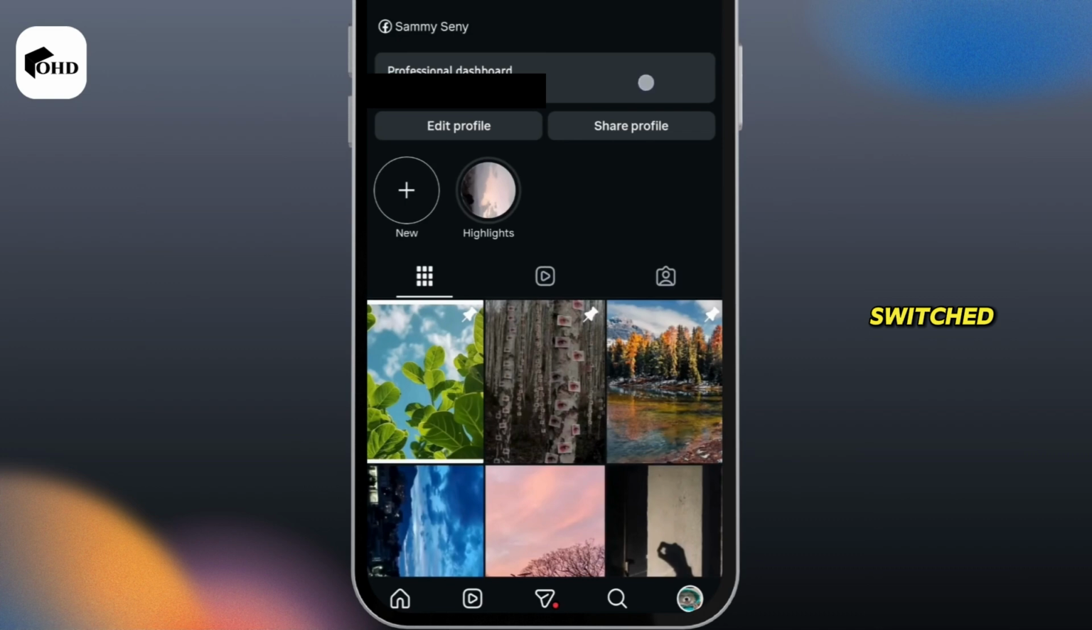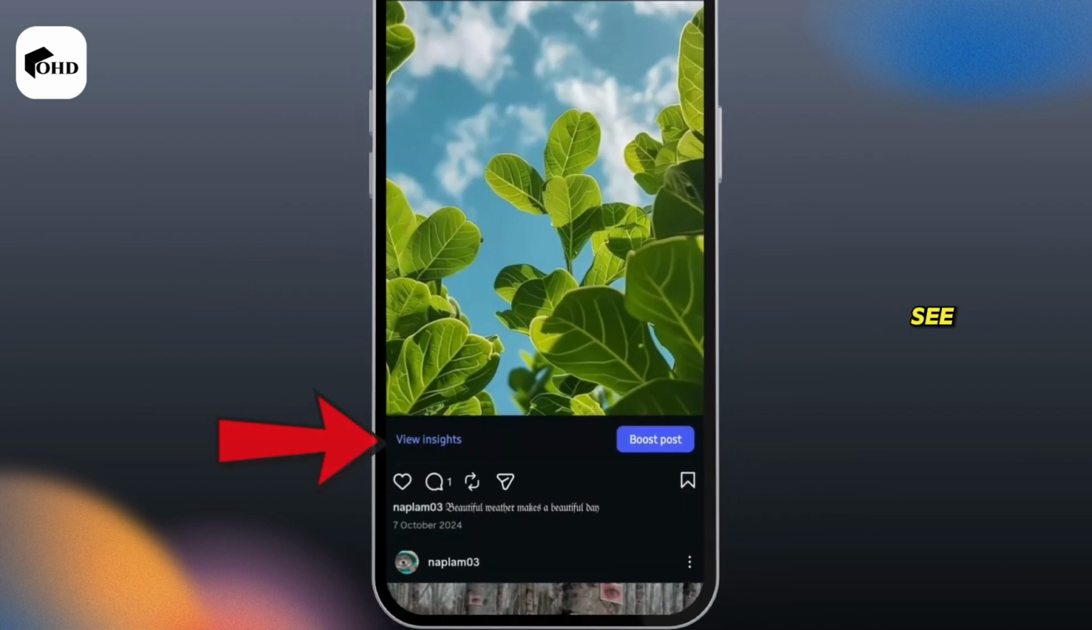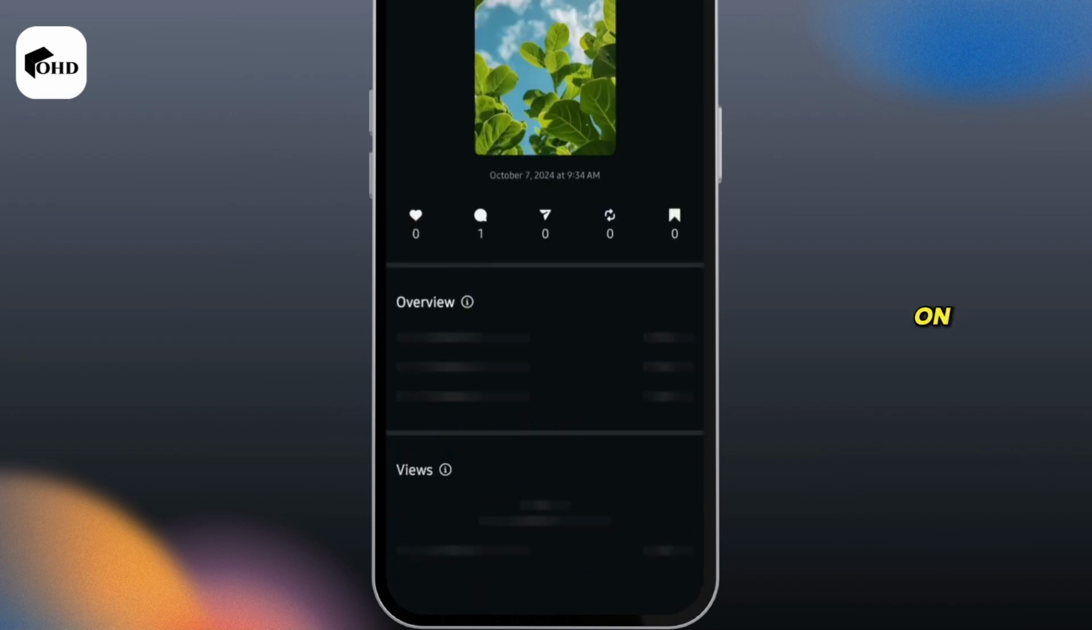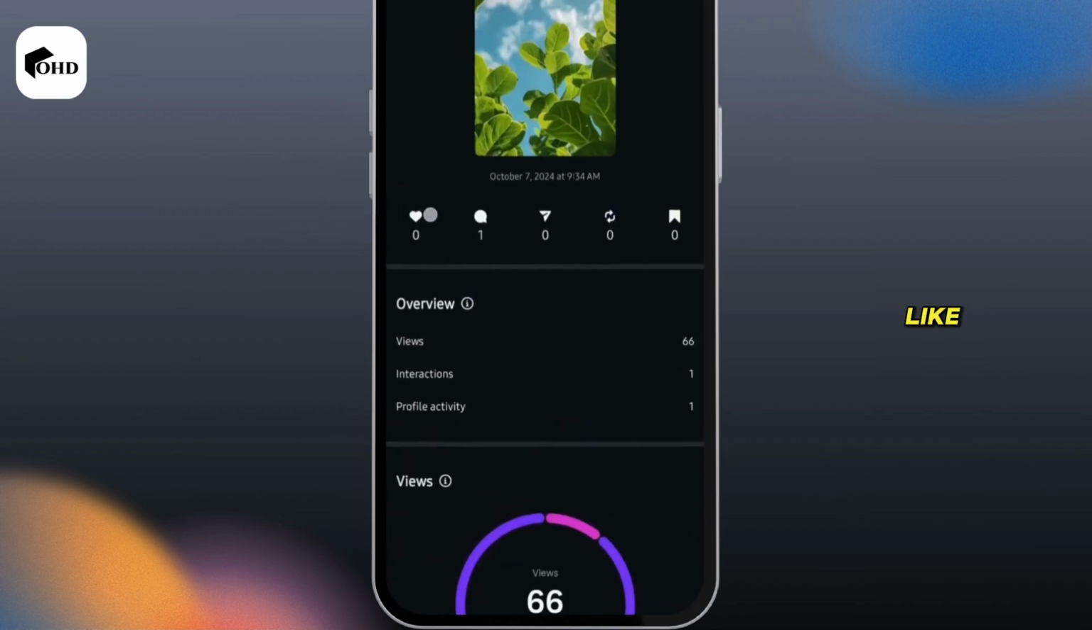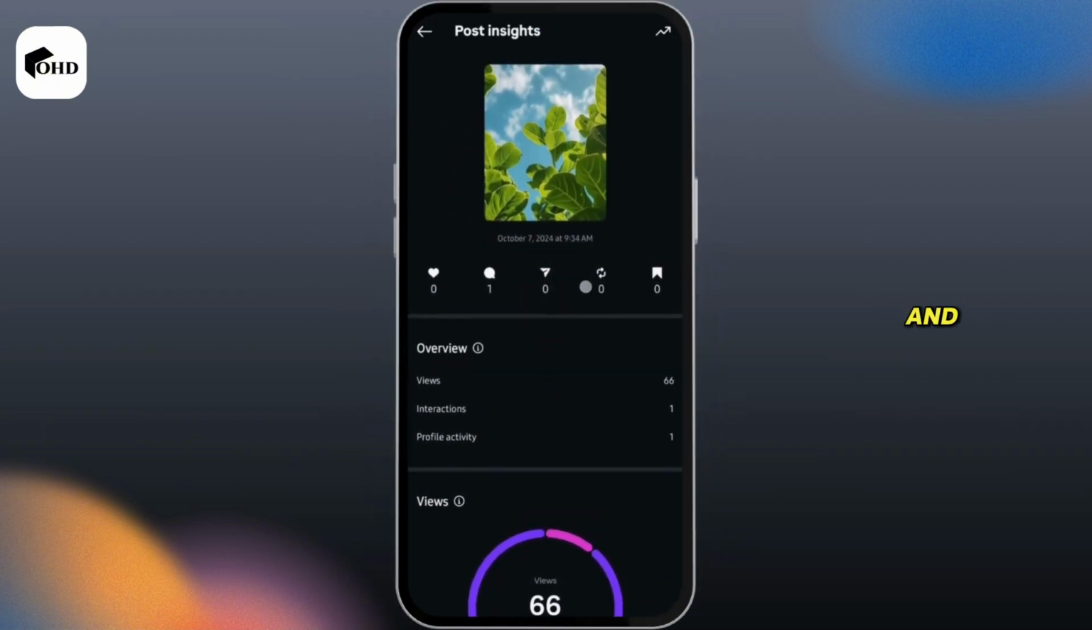Now, once you've already switched your account, you're going to have to tap on this post and you will see view insights. So tap on view insights. You will see the likes you got, the comments, and the share button. You will also see the repost and saved. In my case, my share button shows 0, meaning nobody has shared my post.